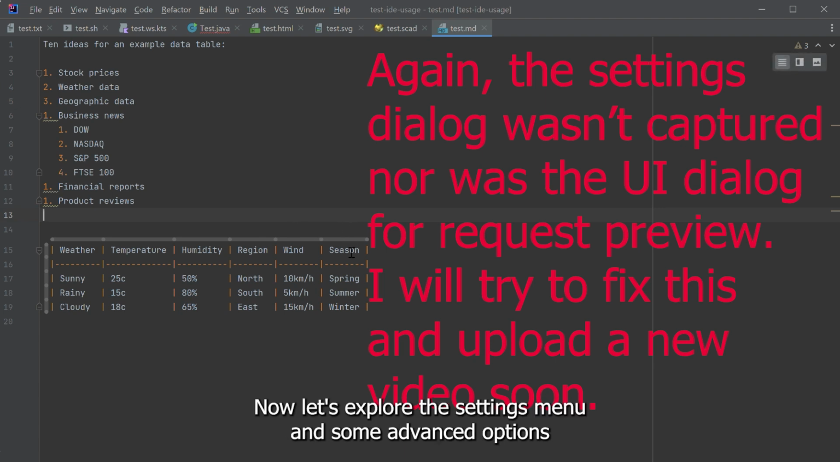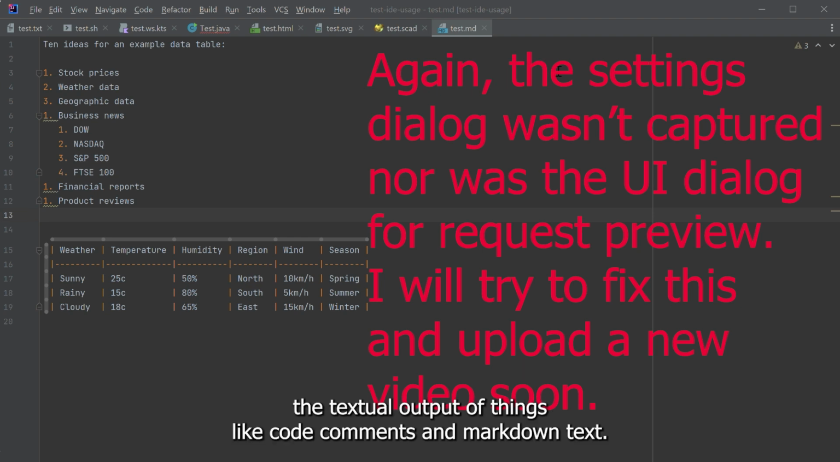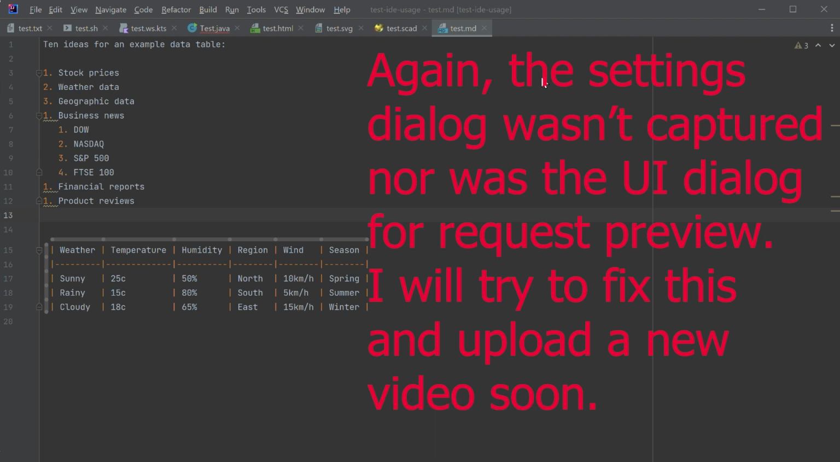Now let's explore the settings menu and some advanced options in this plugin. If you go to Tools, you'll see a settings menu, and the first thing is Style, which attempts to flavor the textual output of things like code comments and markdown text. If you want to try something random, you can use Randomize Style. And if you want to see how that style sounds, you can use Test Style.